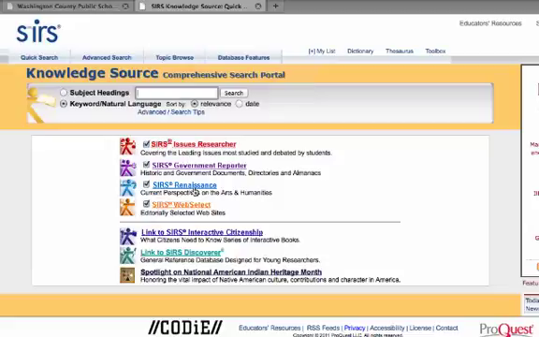SIRS Knowledge Source actually lets me search several different databases at once. It's a great place to start your research because it's got a lot of resources for you. I'm actually going to show you 3 different ways to search this database today.